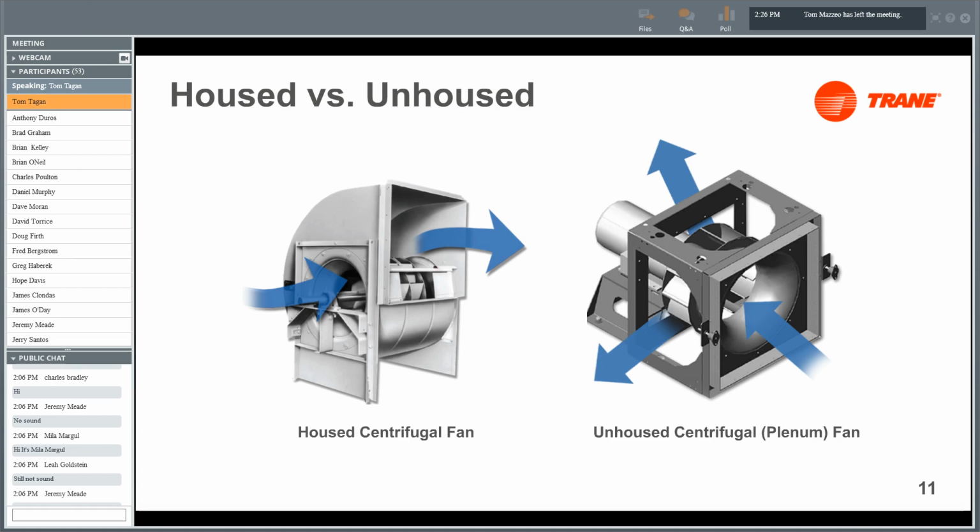So a plenum fan is going to be more commonly used in large air handling units where you have to move a lot of air at a high static pressure.